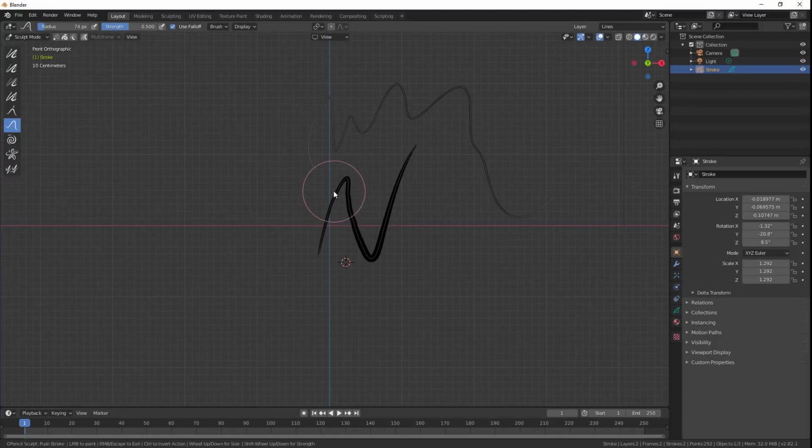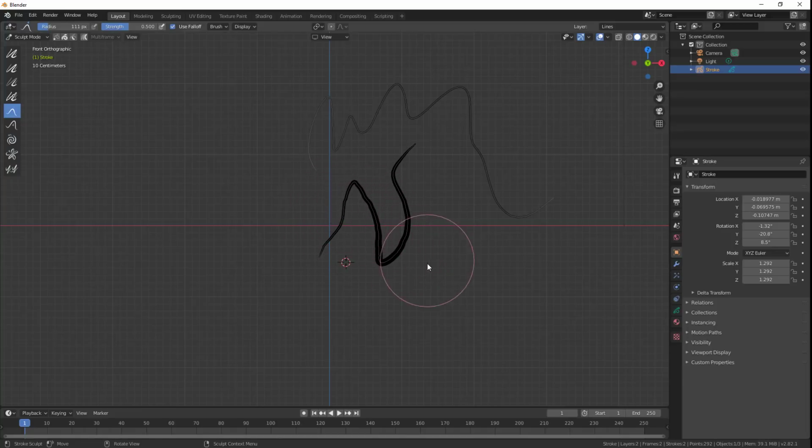This gives me access to a more natural way of pushing my stroke. So by default, we are using this brush, it's the push. You can also use this, and this is the grab, and as you can see, it's another way to simply move your strokes.